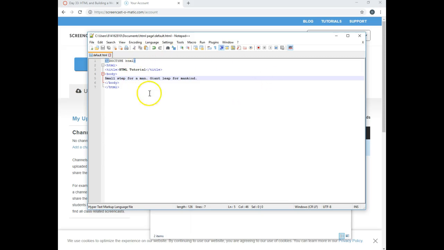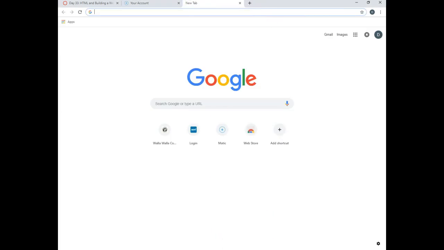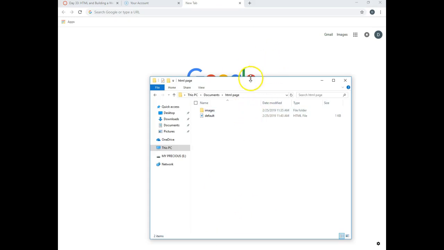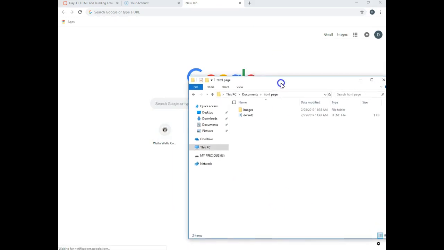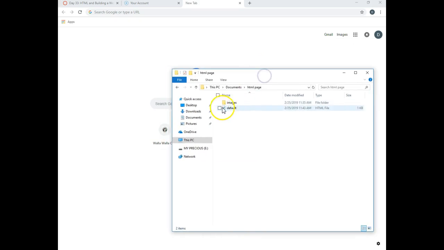Okay, so now once you've got this, let's go to a browser. I'm going to open up a new page there. Now, this is kind of a handy little feature. If you go back to your File Explorer, you should just be able to grab that HTML page, that default, and drag it into your open browser window. And it'll show you what the actual page is.